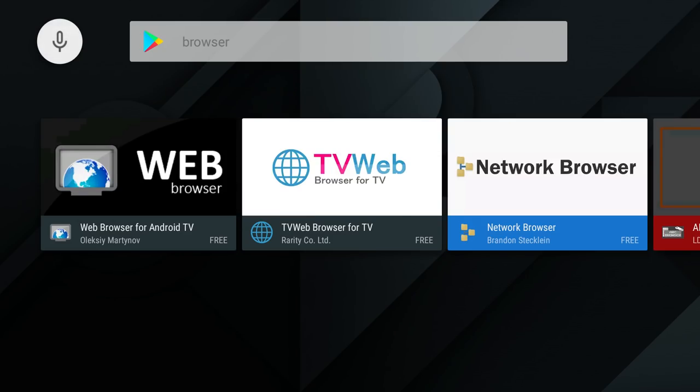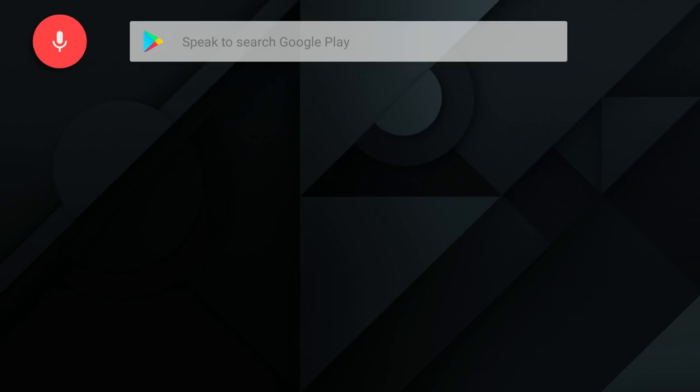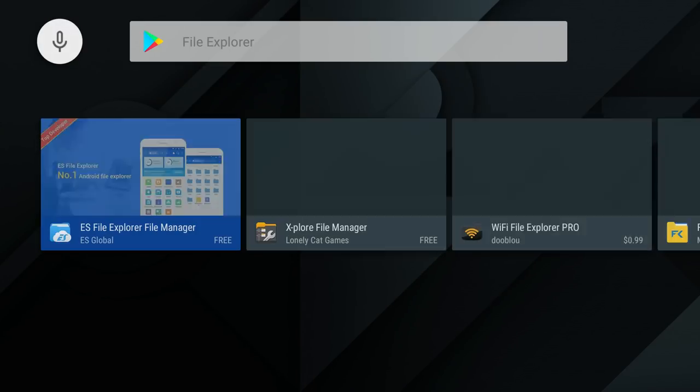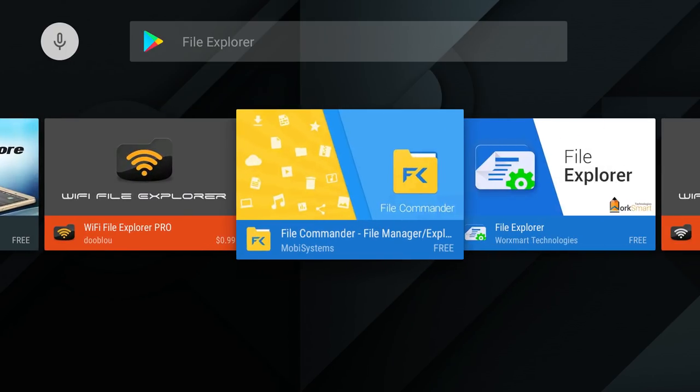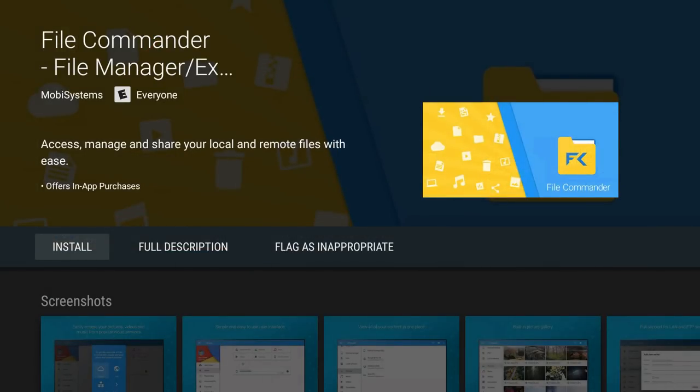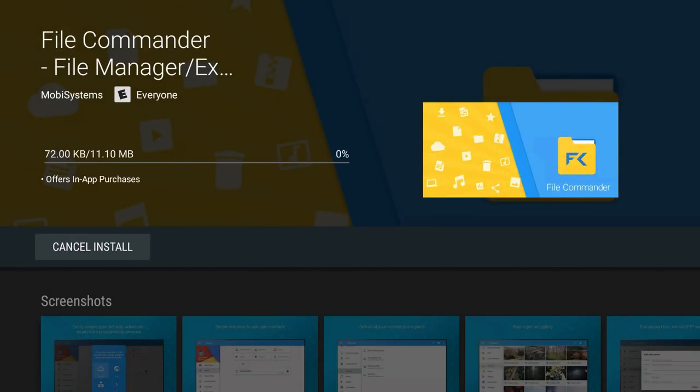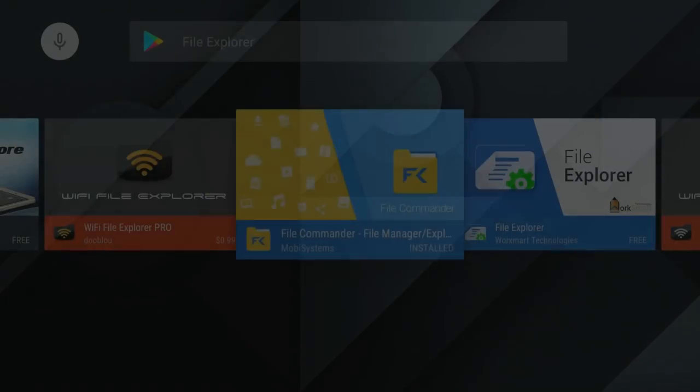We also need to find a file explorer. My main file explorer app is ES File Explorer, but RetroX does have some problems with it. So for this tutorial, we're going to be using File Commander. Go ahead and download this. Now we're going to back up.